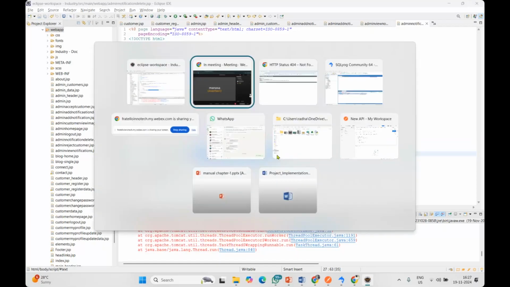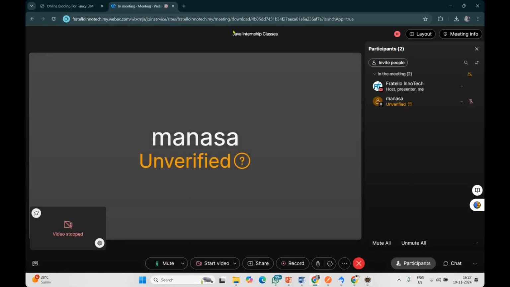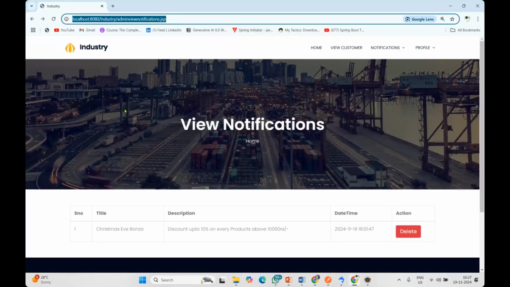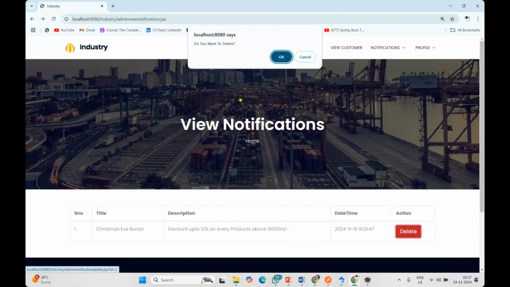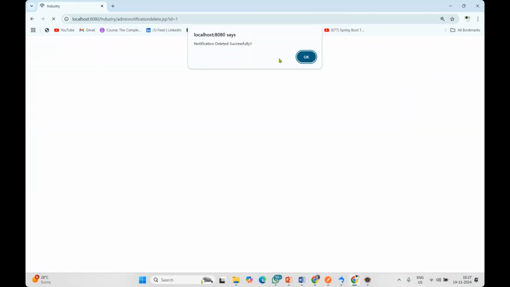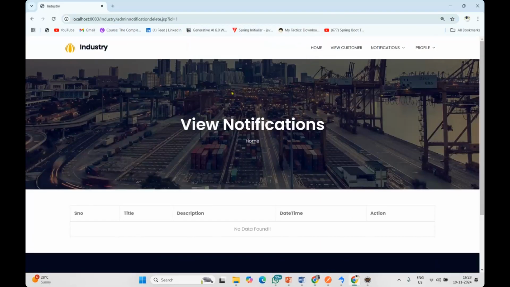Now we will check with our notifications. I'm refreshing it here, and see, when I click on the delete button, and when I click OK on do you want to delete, it will go to the backend process and execute that query, and it will send our pop-up, notification deleted successfully. Now when I click this OK button, again it goes to the admin view notifications page. See, in our view notifications page, it's showing no data found.